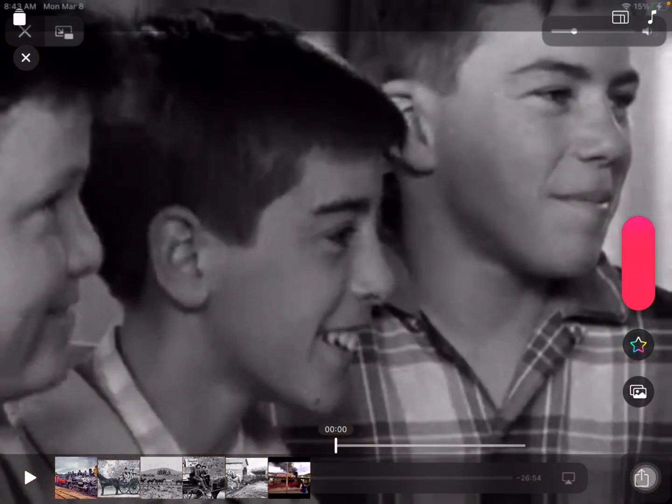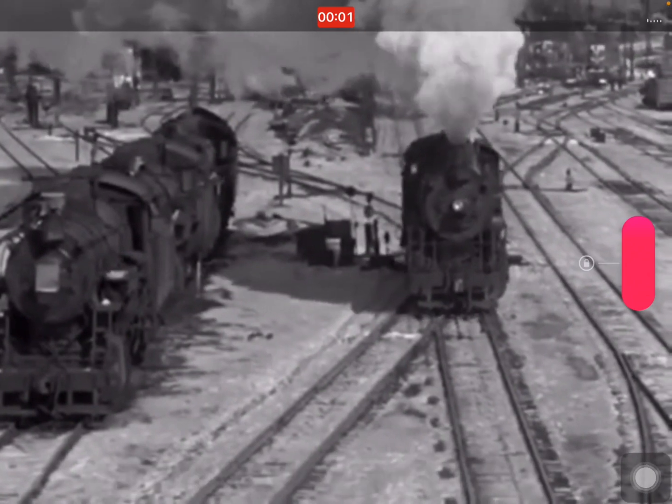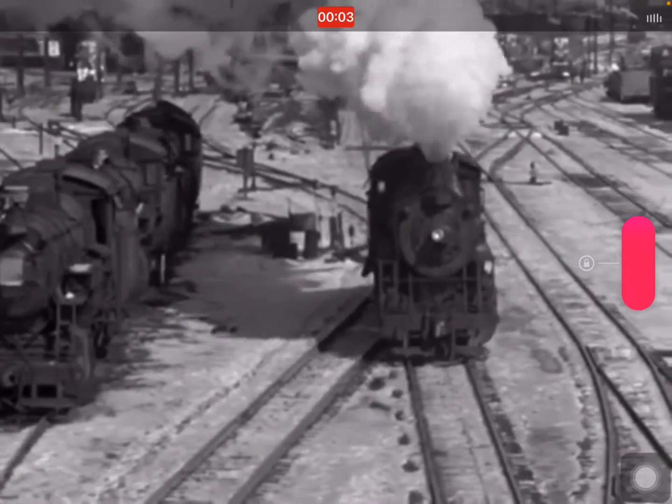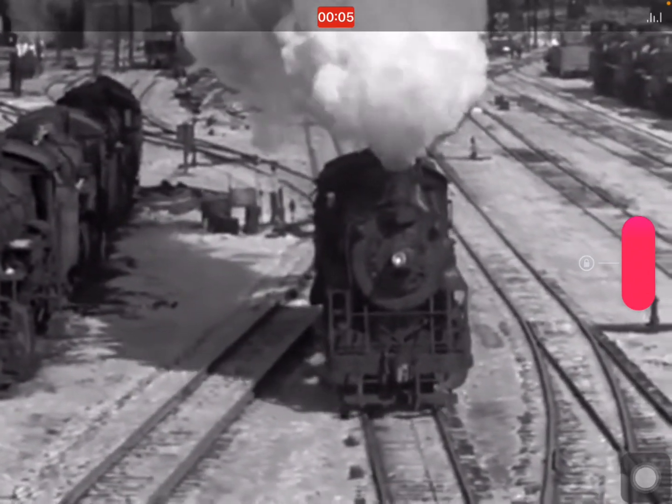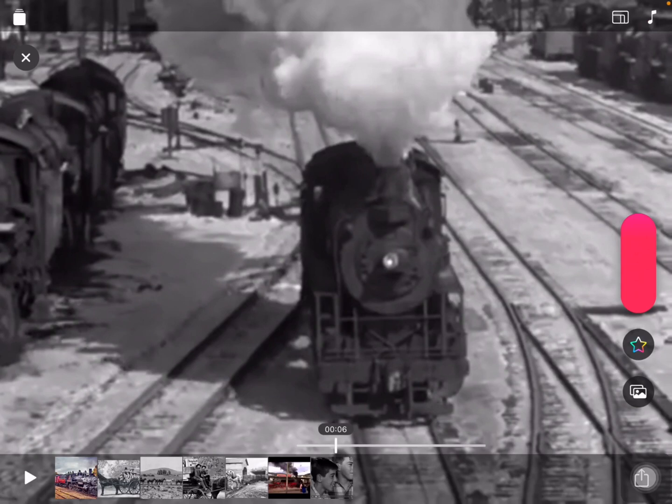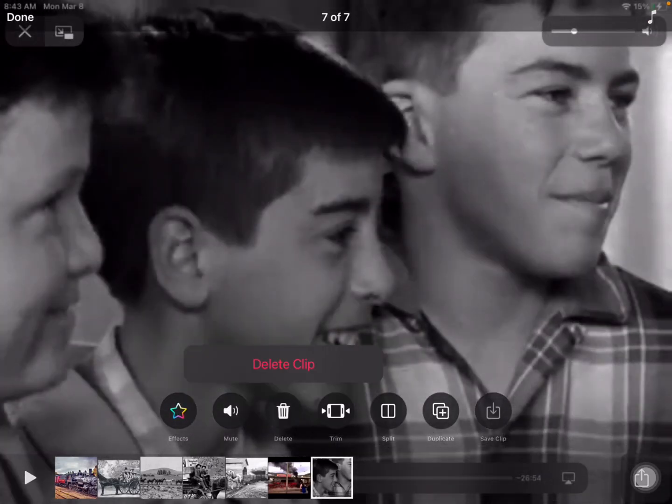If you see what happens, there's those kids for just a second before this steam train appears. So that's not what I want. I want those kids to go away.